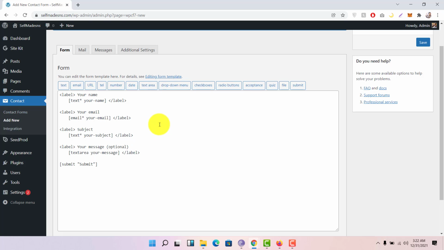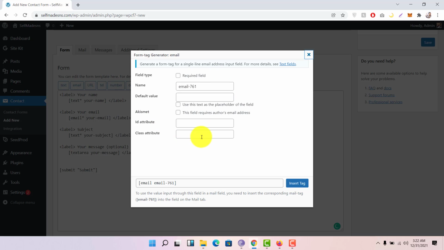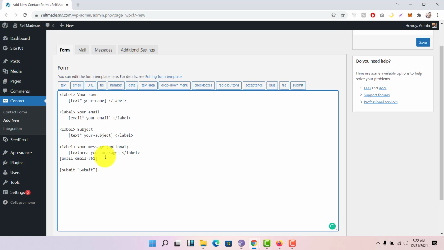So these are some codings like your name, your email, and subject and your message. So you can make this, and if you want to make a drop down menu, the text area, the date, the number, you can always put it in between the submit buttons. So if I want an email, I can take this and insert the tag. So the email section will also be shown.